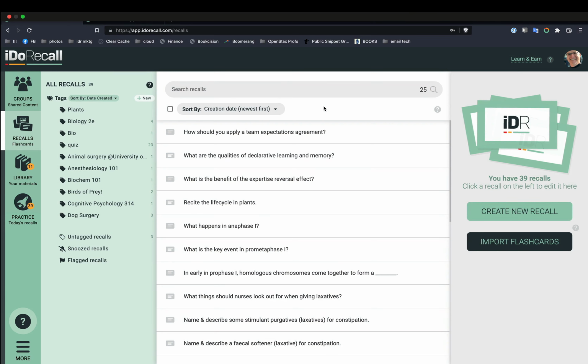This is because our lists are infinite scroll lists. Whenever you open the recall or library section of the app, the first up to 25 items are downloaded, but as you scroll, additional items are downloaded in groups of 25 until all of the matching items are retrieved from iDoRecall servers. This methodology has some practical implications.